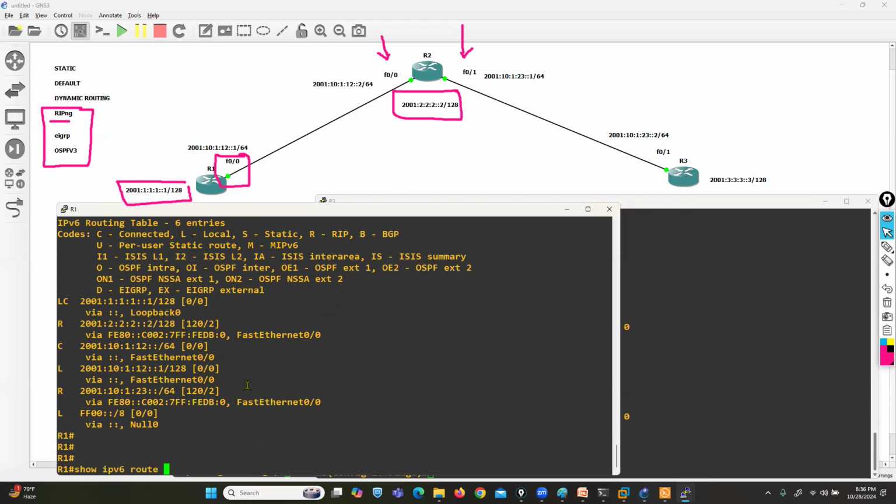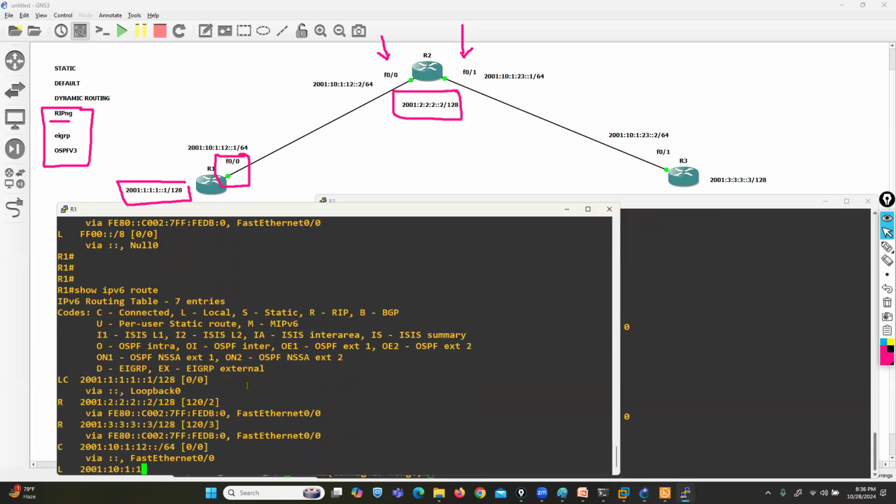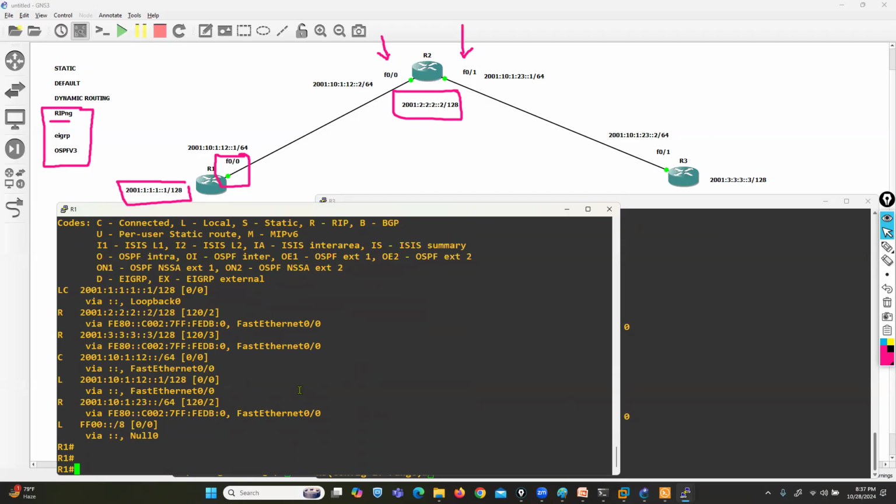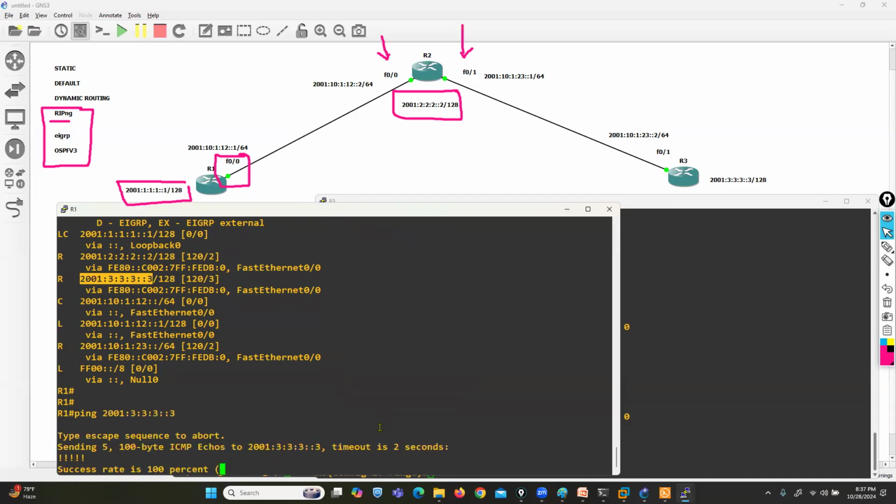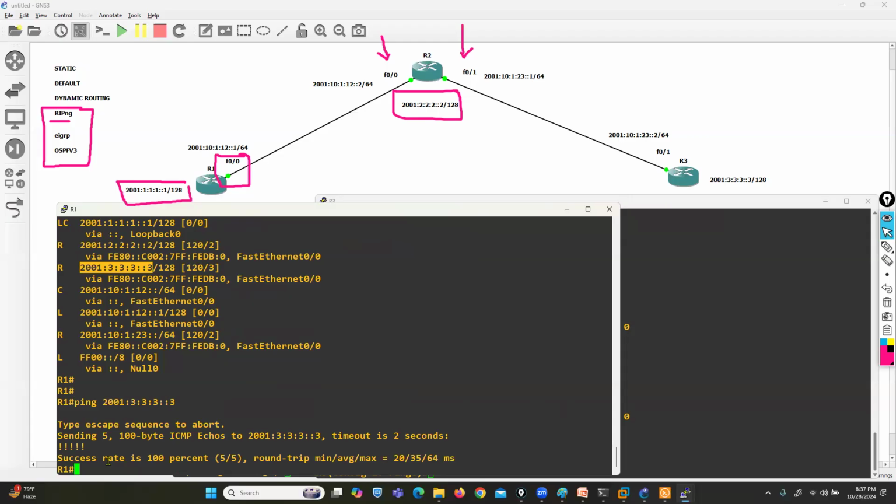Now we can check our routing table this time. So yes, I'm receiving loopback network information with the R flag, the loopback interface information. Let's try to ping this loopback IP. Done. Done, everyone. Aniket, Fabian, Sumit.